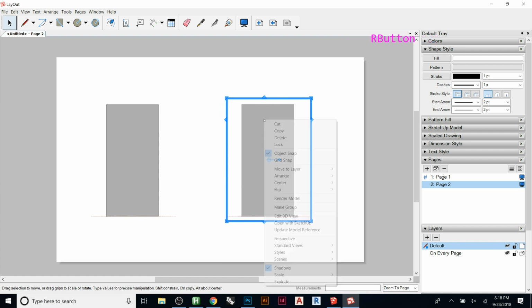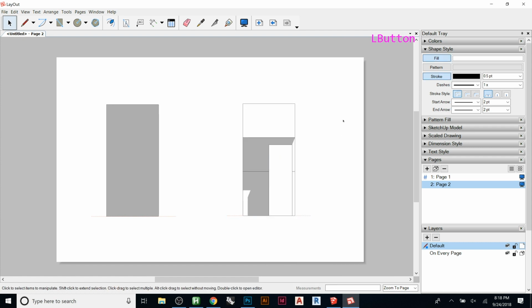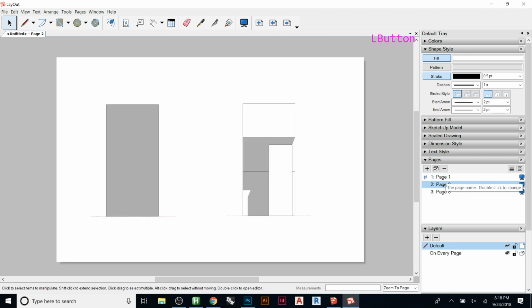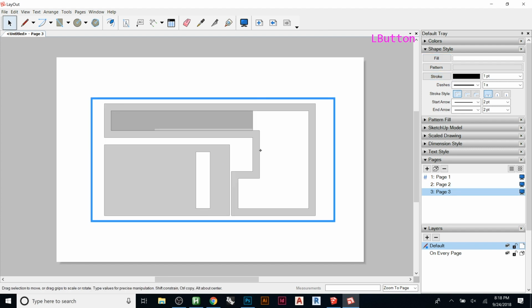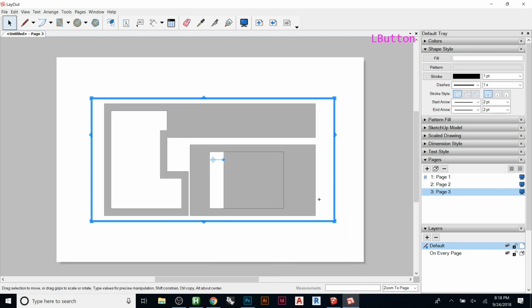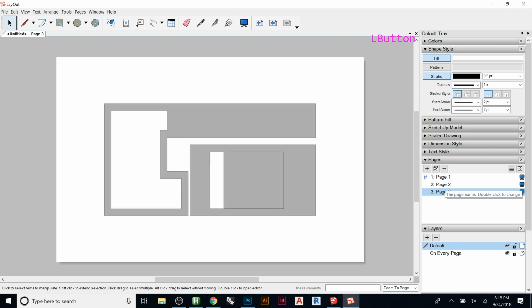And then we can make this one scene 8. So there's the other end of my building. And then I can take this one now, duplicate it, move it down. So I have page 1, page 2, page 3 looks just like page 1, so let's change this to be scene 7. And now we have page 1, page 2, page 3.